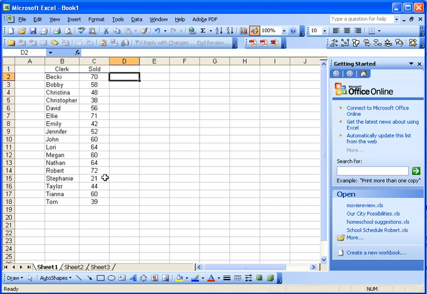Now I can sort this column, but that's not really going to help me. I want to keep everything in the order that it is.